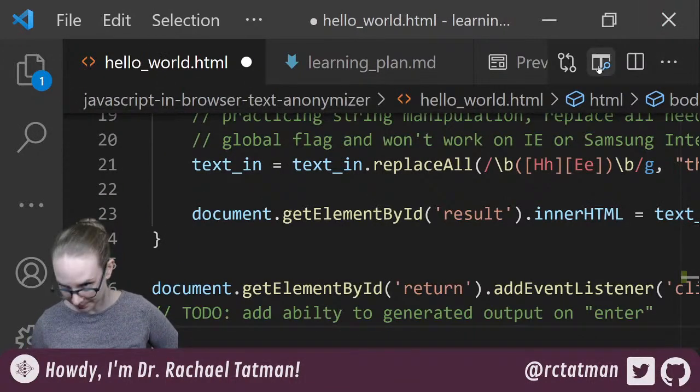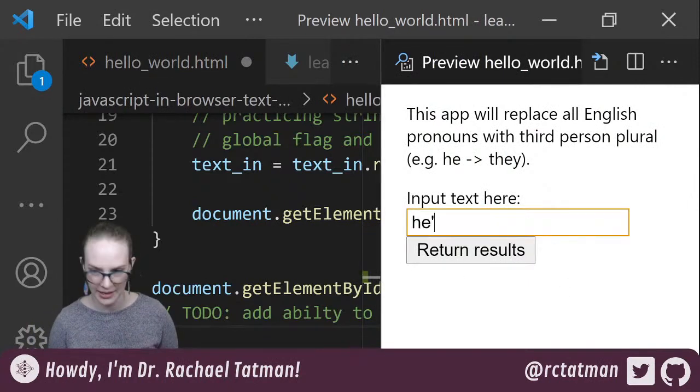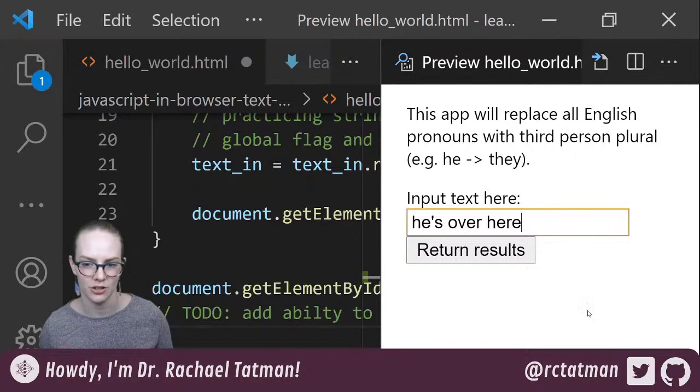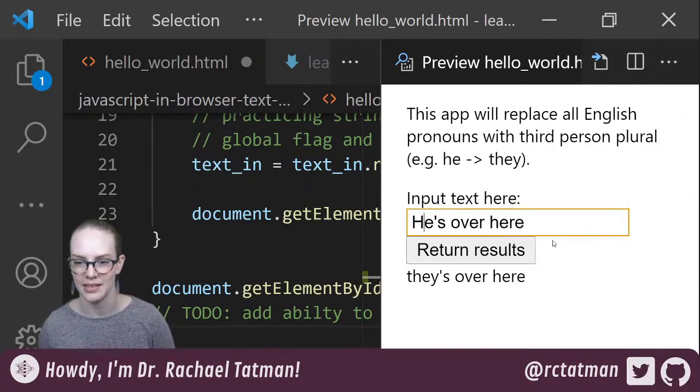So far we got this. I'll show you what that looks like. If I put "he's" over here, that should be changed to "they's" over here, because I'm just using a regular expression to find "he" and replace it. And I can also make this uppercase and it will also be changed, but it doesn't preserve the casing of the original statement. So that's where we are right now.